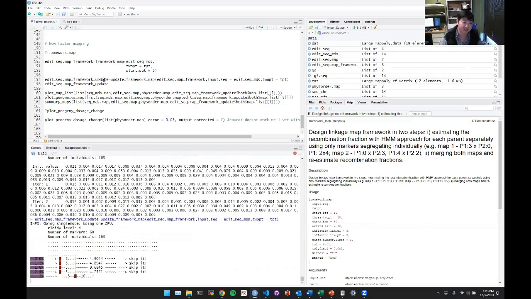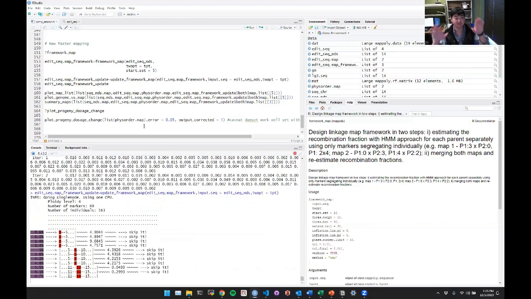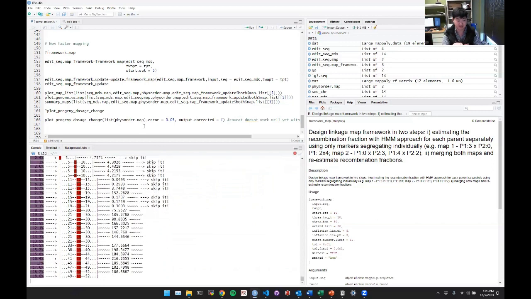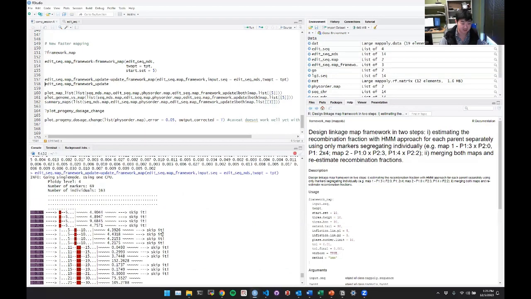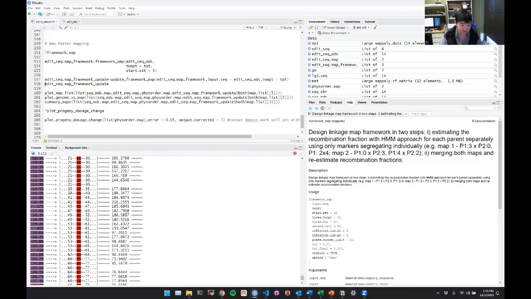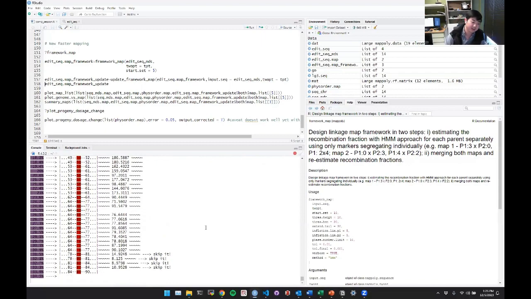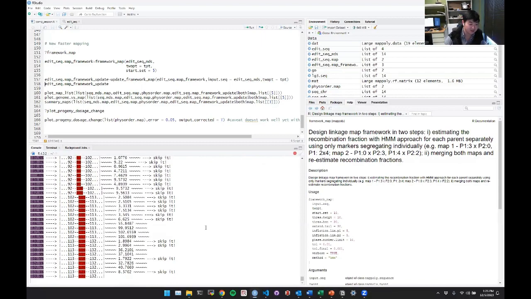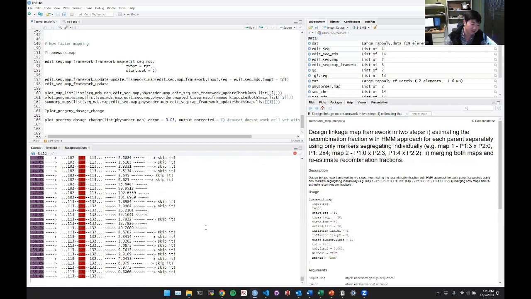And then this is the second step, updating the framework. So it has made a framework map. It's merged the parental maps, and now it's adding all the other marker types. So as you can see, it's skipping some markers, and it's adding markers where it can. And it's working, 60%.